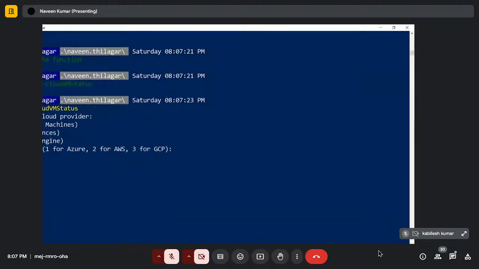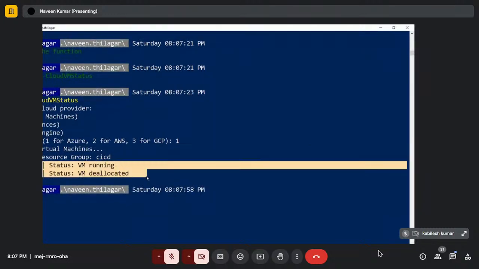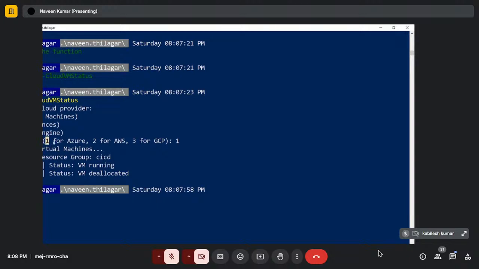Now you see it's an interactive function. I want to look for the status of VMs in Azure, so I've given one. Now it's asking for another parameter. It's asking me to enter the resource group. I'm saying CICD. Let us see if this works. You see, now it is listing the VMs in my Azure. I have dynamically picked the value as 1, and I'm also printing a message. If I type 1, it's going to go for Azure, 2 is for AWS, 3 is for GCP.